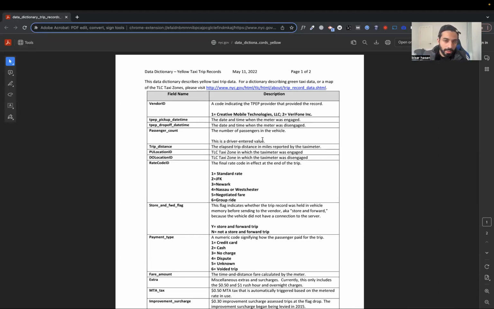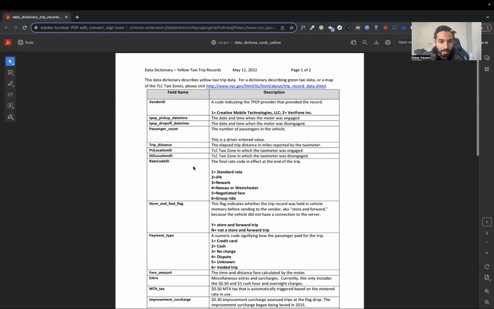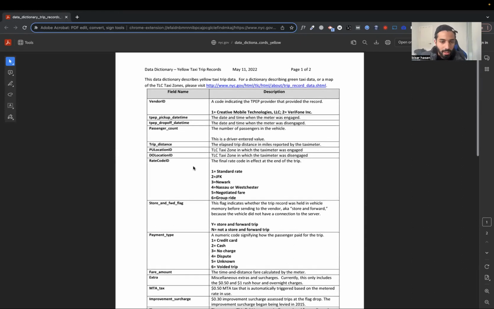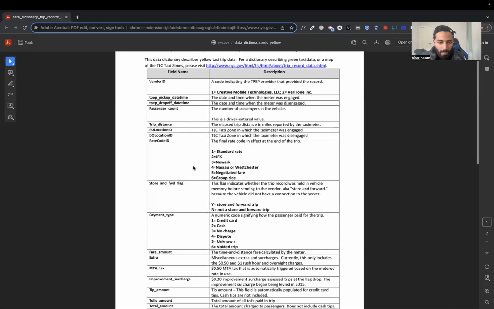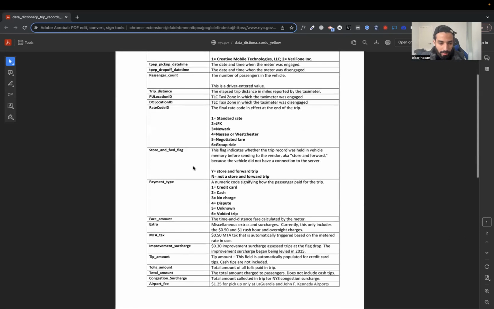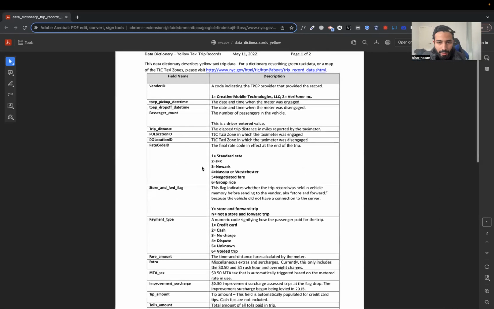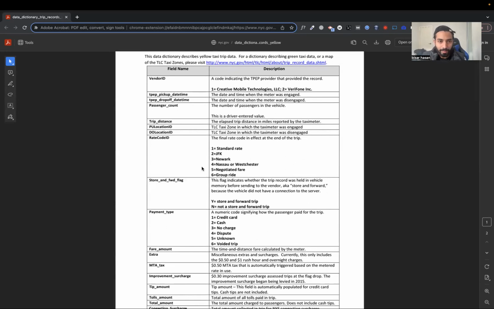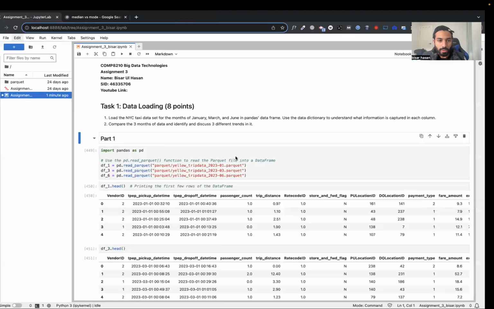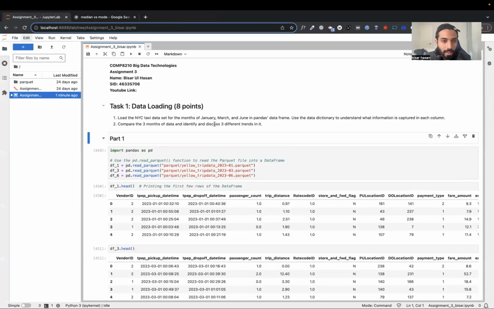So we were given the Yellow Taxi Trip Records dataset for the months of January, March, and June, which had these variables: vendor ID, pickup date time, drop off time, passenger count, trip distance, location, rate code ID, payment type, fare amount, and all the other variables as mentioned in this data dictionary. So let's jump into the Jupyter notebook to see our analysis.